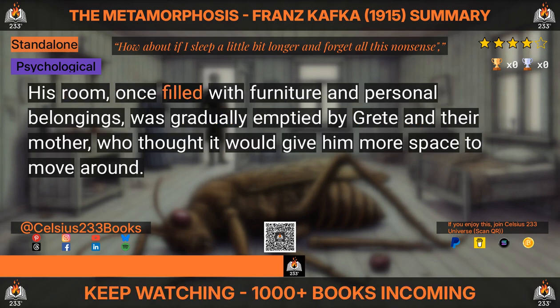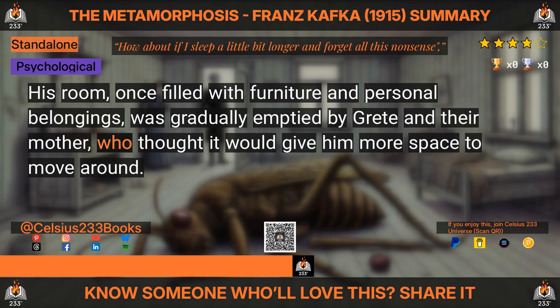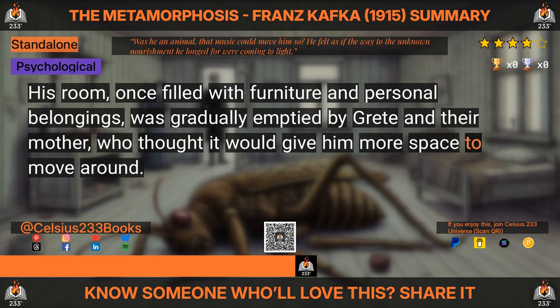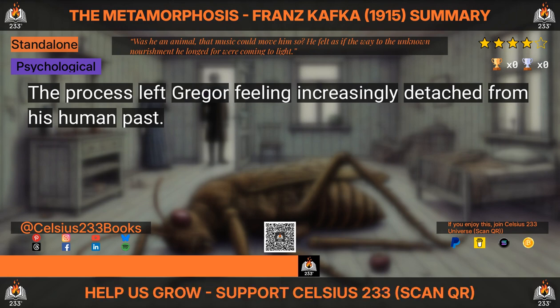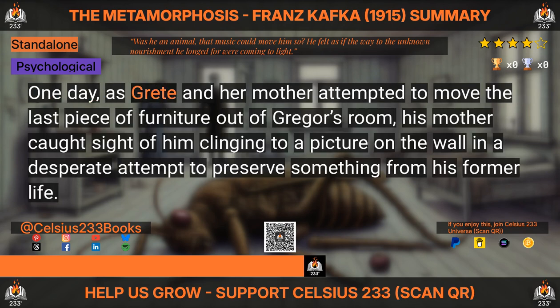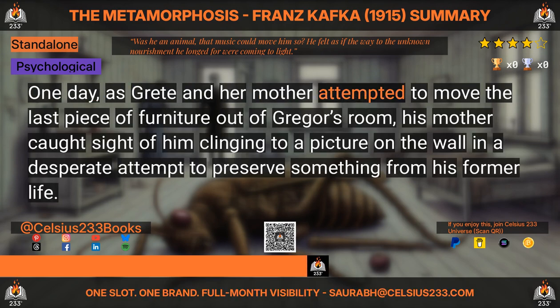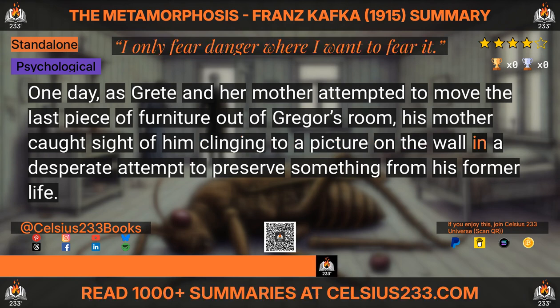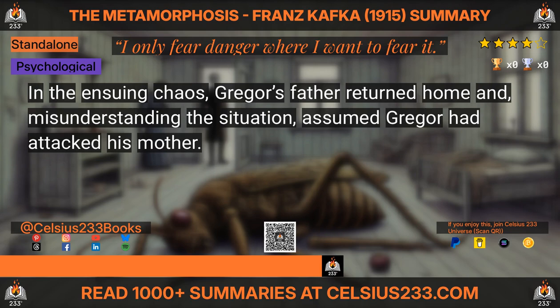His room, once filled with furniture and personal belongings, was gradually emptied by Grete and their mother, who thought it would give him more space to move around. The process left Gregor feeling increasingly detached from his human past. One day, as Grete and her mother attempted to move the last piece of furniture out of Gregor's room, his mother caught sight of him clinging to a picture on the wall in a desperate attempt to preserve something from his former life. Horrified, she fainted.